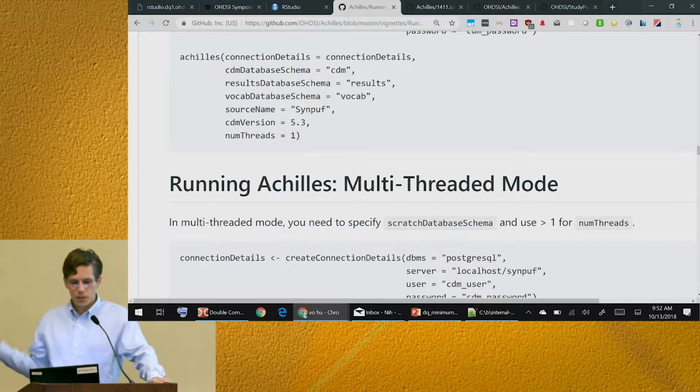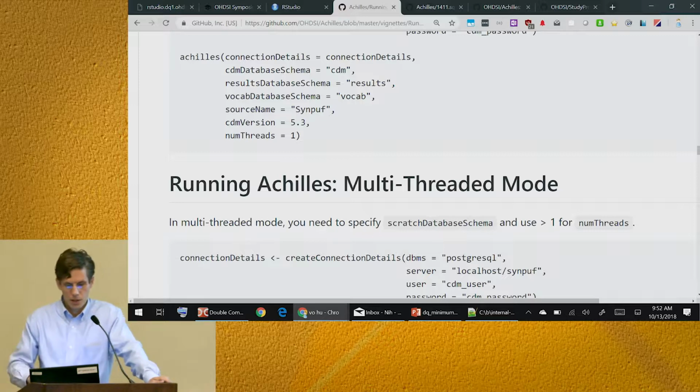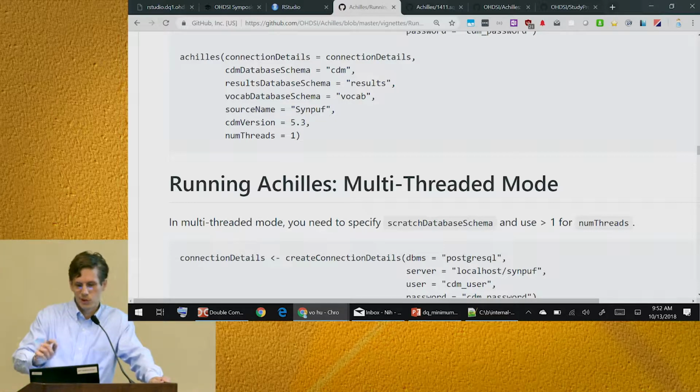I already mentioned, to speed up, you can now run it in a multi-threaded mode if you have Redshift, PDW, or Netezza. The rest of us will have to stick with single-threaded. But yeah, I won't try to spend too much time on it.